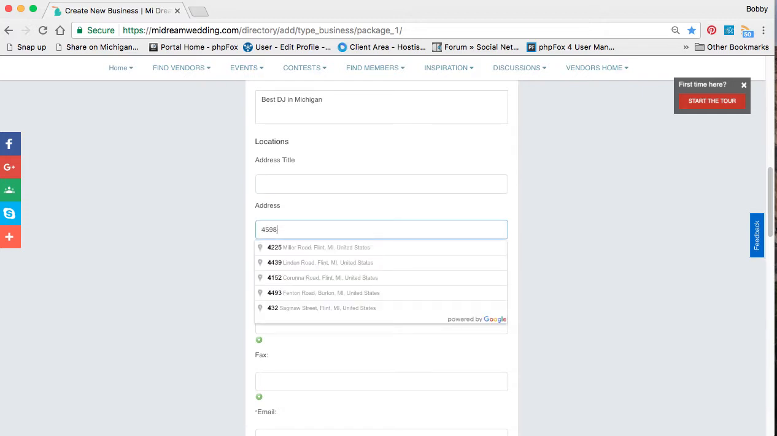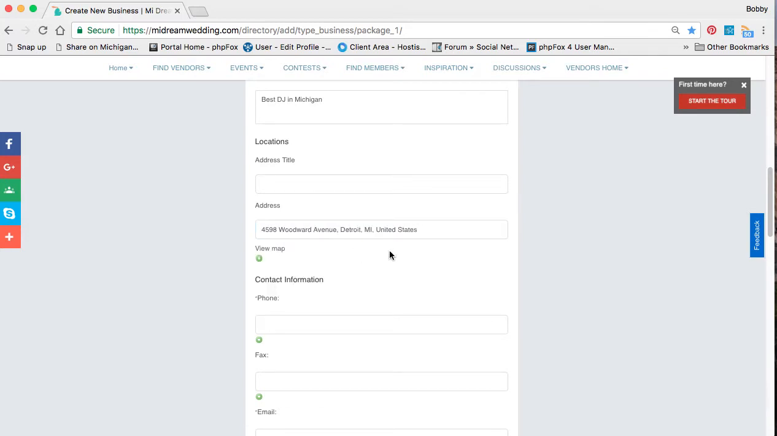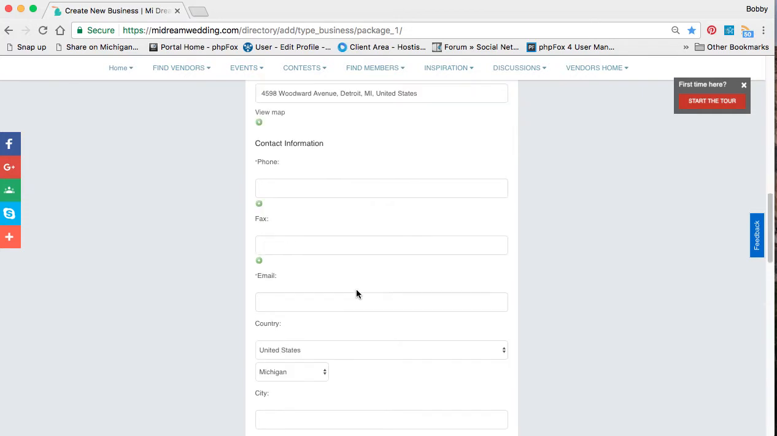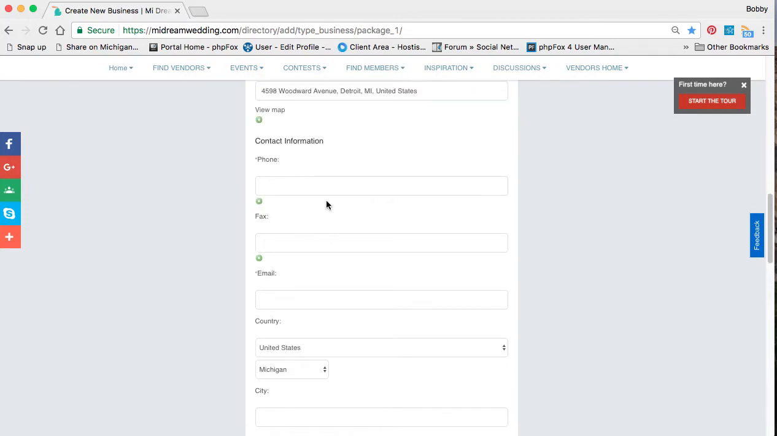Otherwise, you just want to go down here, start typing in an address, and let's just say I typed in Woodward, and you see it popping up down here. Once you see the address pop up down here, if it's correct, just go ahead and click on it. And what that's doing, this is for the map, so you can pull it up for that. You just put everything in there.